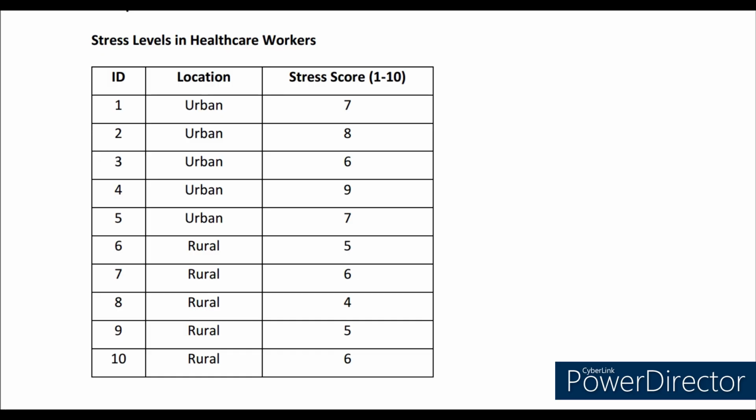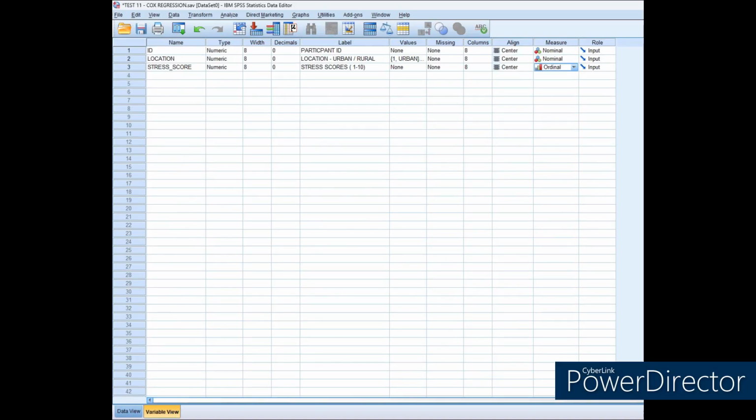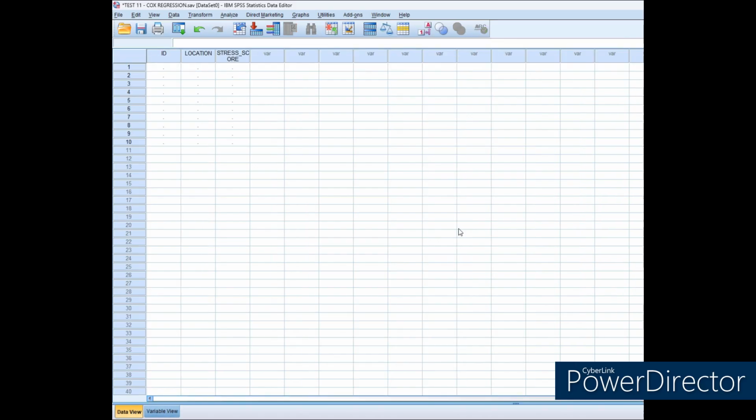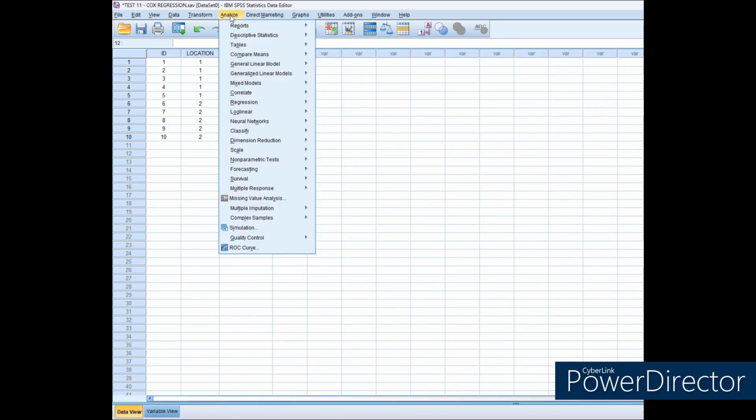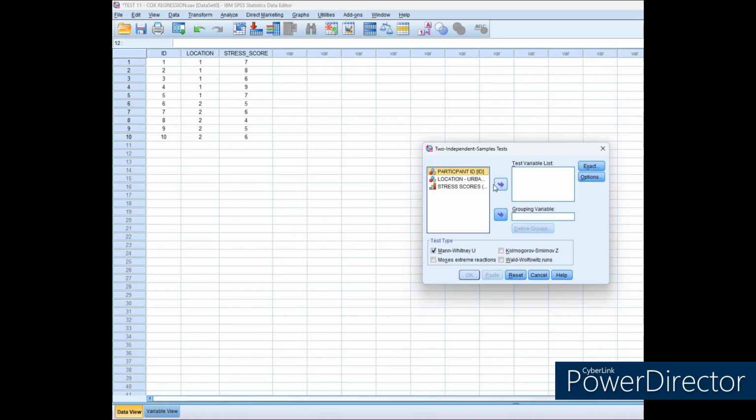So the first step we need to do in SPSS is select the variable view, enter all the variable names and also select the measurement scale, click on data view, enter all the data. Then click on analyze, then select the non-parametric test because the data is not normally distributed. Then select the legacy dialogues, then select two independent samples. Then we need to pull the stress scores to the test variable list and we need to pull location variable to grouping variable. But now we need to define groups again. Group 1 it is 1 and group 2 it is 2. Then click on continue and then you need to tick the Mann-Whitney if it is not checked. Then click on OK and you will get the results.